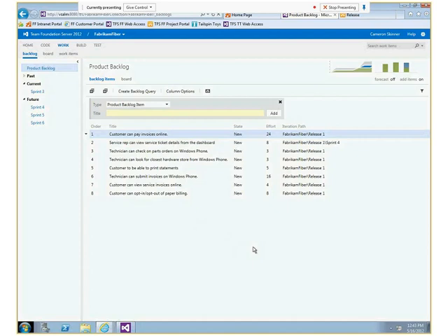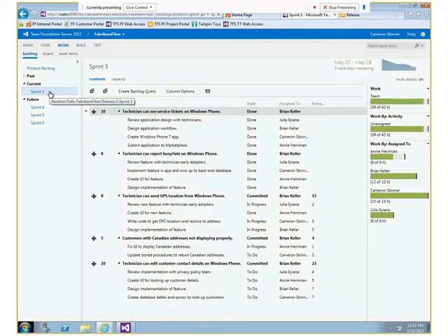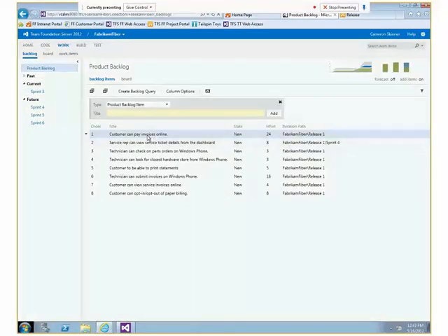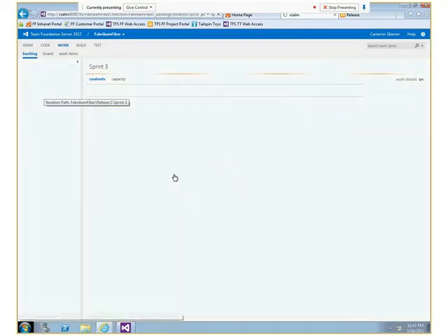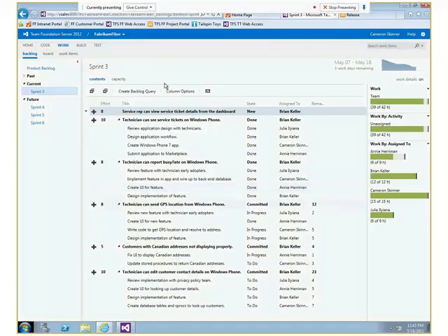Once you get through your product backlog, you get into the sprints, so your iterations. I need to see what you've assigned to your team. Let's go back to product backlog and move one of these stories into sprint 3. Let's say the service rep can view service ticket details. We're going to move it to sprint 3. We typically wouldn't do this in the middle of a sprint, but for demo purposes, this works.